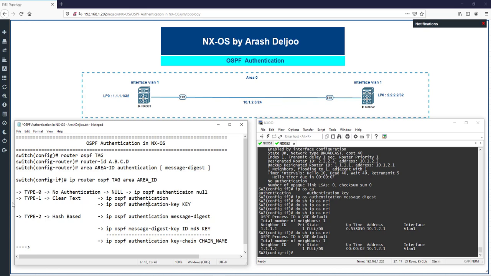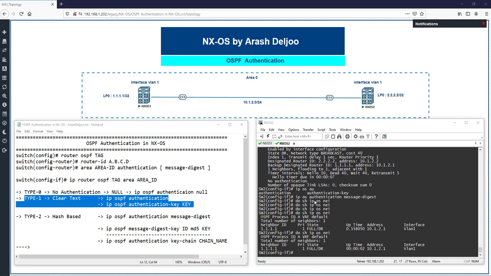Finally, we have 3 types of authentication in OSPF in NX-OS. The first is type 0, meaning no authentication or null authentication. By default, this type is enabled. If you want to disable this mode, you should enable another type of authentication. The second type is type 1, clear text. This is not a good method. This is not a secure method because the passwords, the keys, can be read in the OSPF packets. You can enable it with the IP OSPF authentication and IP OSPF authentication key commands on the interface.